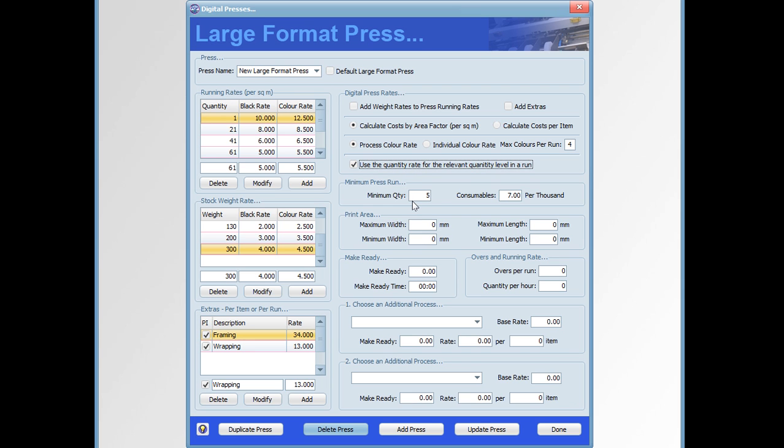The minimum quantity for a press: any quantity that is lower than this figure will be charged out at the cost of that many. If the minimum quantity is 5, then the minimum charge would be $10 by 5, $50 for a black run, $12.50 by 5, $62.50 for a colour run. The consumables can be added, and this cost can be added per 1,000 in the run.